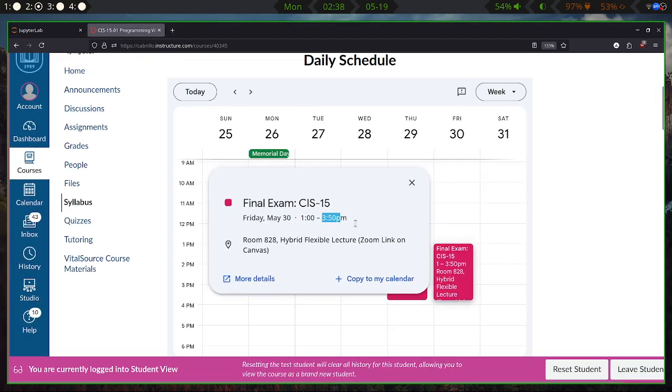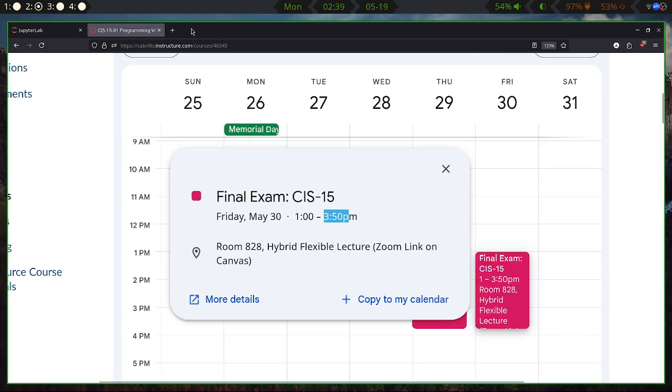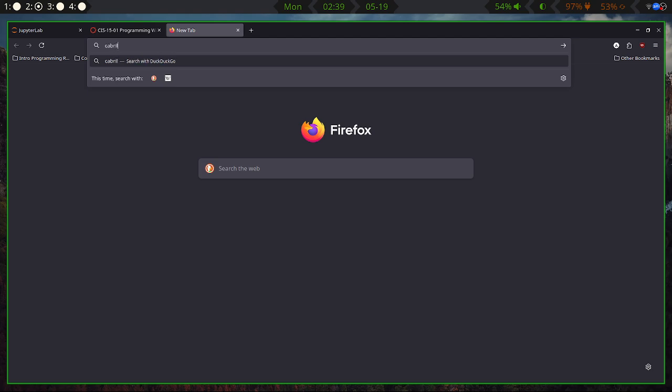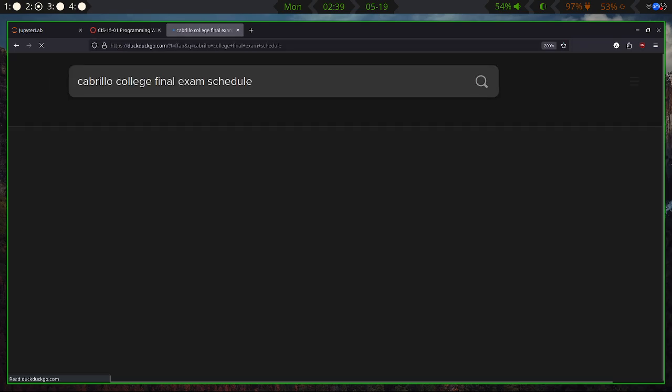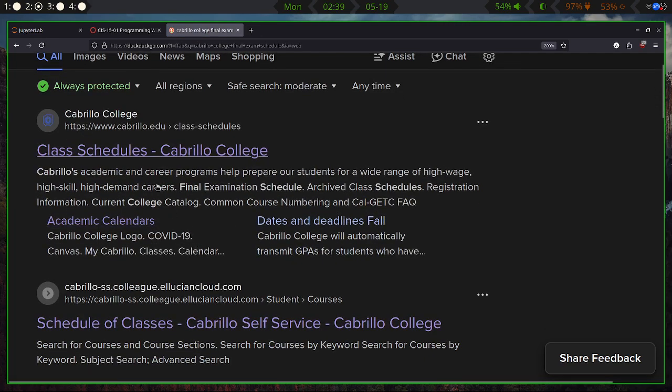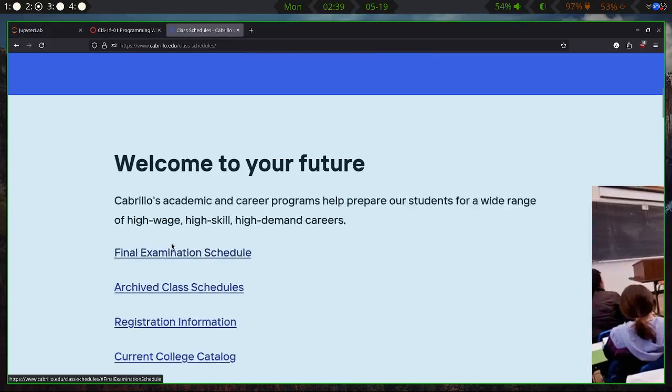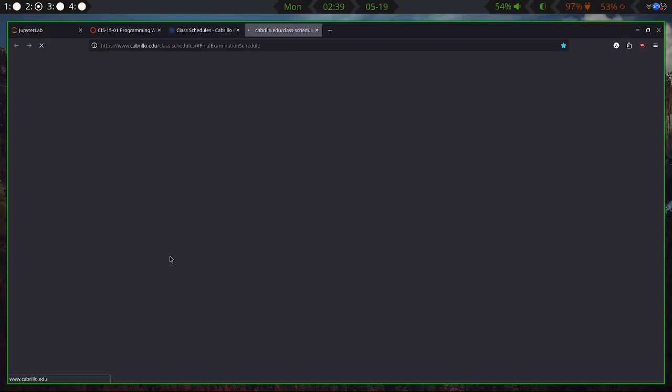So yeah, just for folks who are aware, your other classes will have a different schedule too. I think your instructor from the other classes should have let you know, but if they didn't, you can always look this stuff up too. Cabrillo College final exam schedule. So let me look up the exam schedule. Here, right here, final examination schedule.